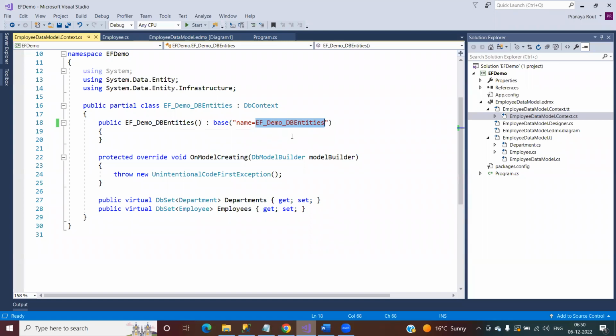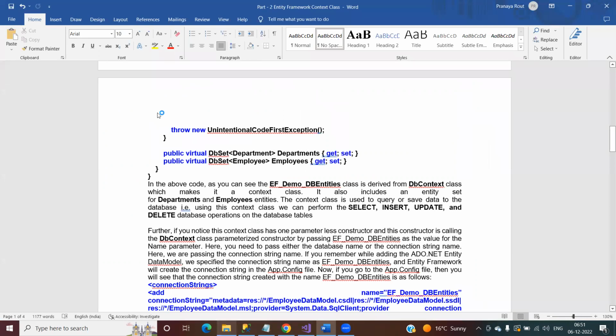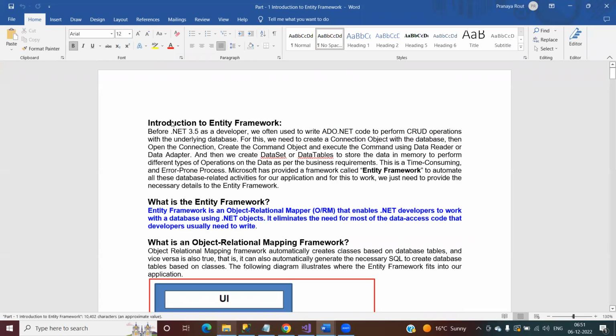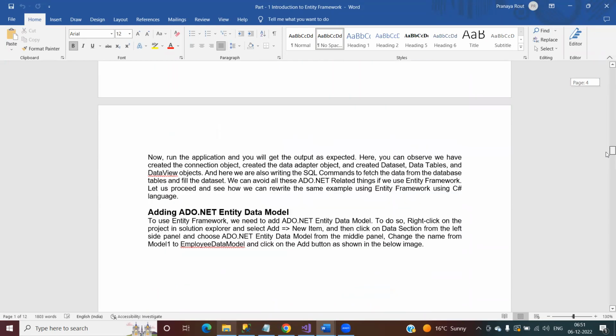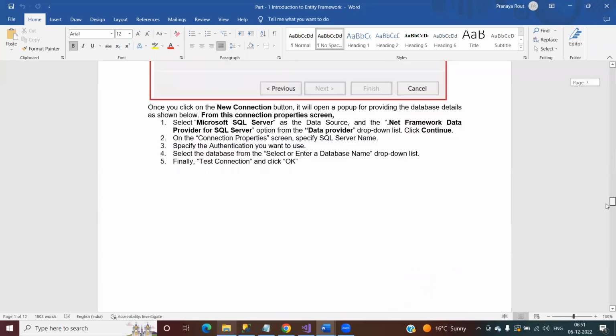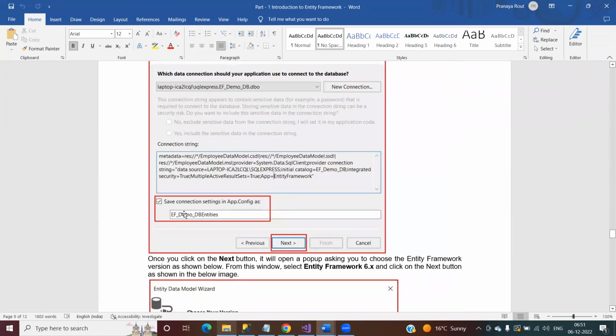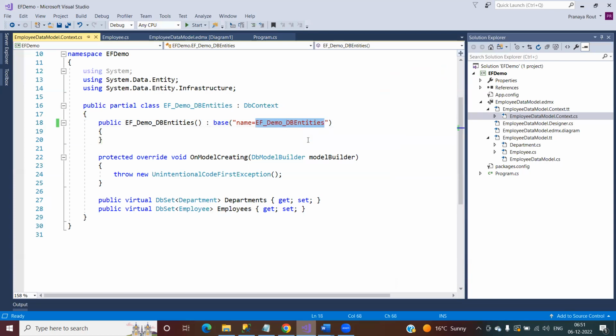And this value in this case is the connection string. How can you say this is the connection string? If you remember, while creating the Entity Framework model, we provided the connection string name as this one, right? Let me open the document because you will see that, right? Let me go to the section where we have provided the connection string. While creating the data model, we provided save connection settings in app.config as EFDemoDBEntities. And this is what we are providing to the DB context class constructor.